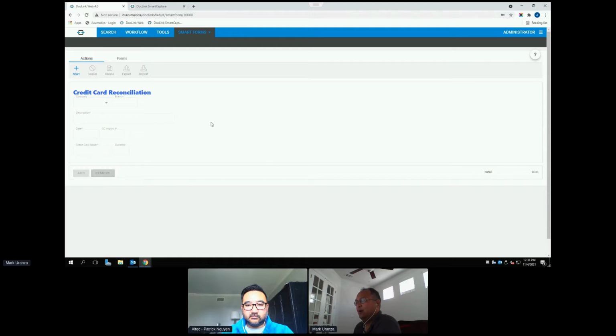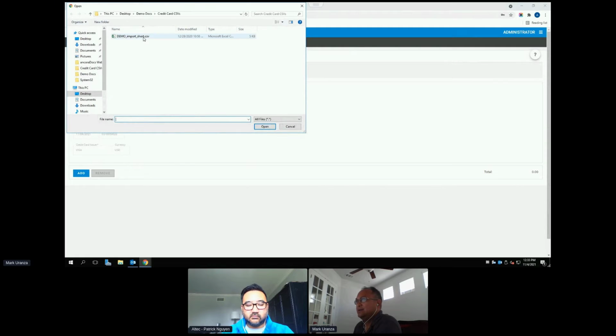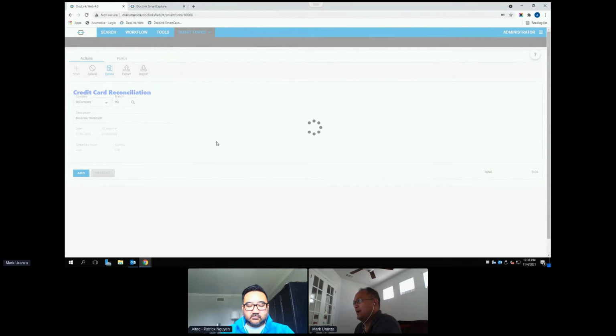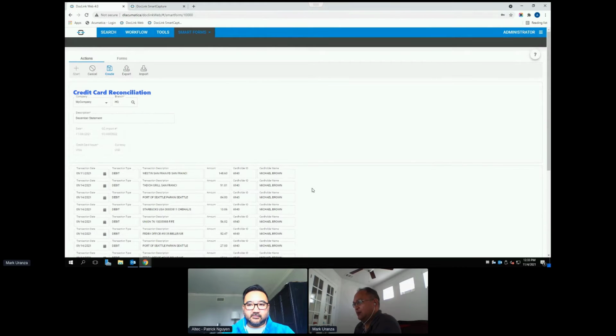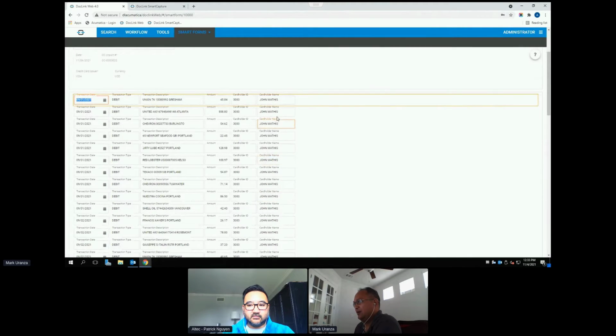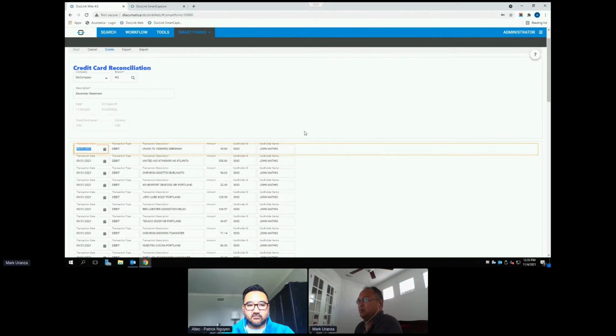So in this scenario, you're typically able to take a download of your CSV file from your bank itself. What DocLink has the ability to do is you can actually feed that CSV file into the smart form process. In this use case scenario, we have an example of a corporate credit card. So we have multiple users, right? We have John Mathis, we have Michael Brown as part of this scenario. And from here, after you import that CSV file, you'll see the columns that have been imported from the CSV file: the transaction description, the amount, the cardholder name, what have you.